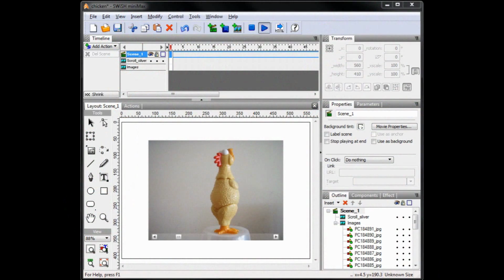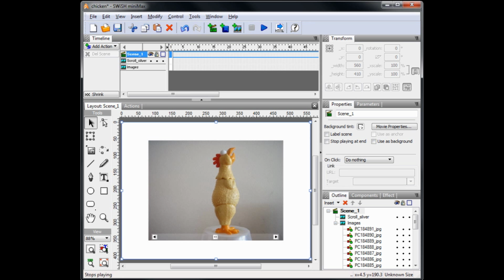This tutorial is an excerpt from the Rotating Chicken tutorial. That demonstration resulted in an SWF file of greater than 700 kilobytes, so a preloader is needed. Stop the preview, select Scene 1, and set the Stop Playing at End checkbox. Minimize the scene in the Outline panel.